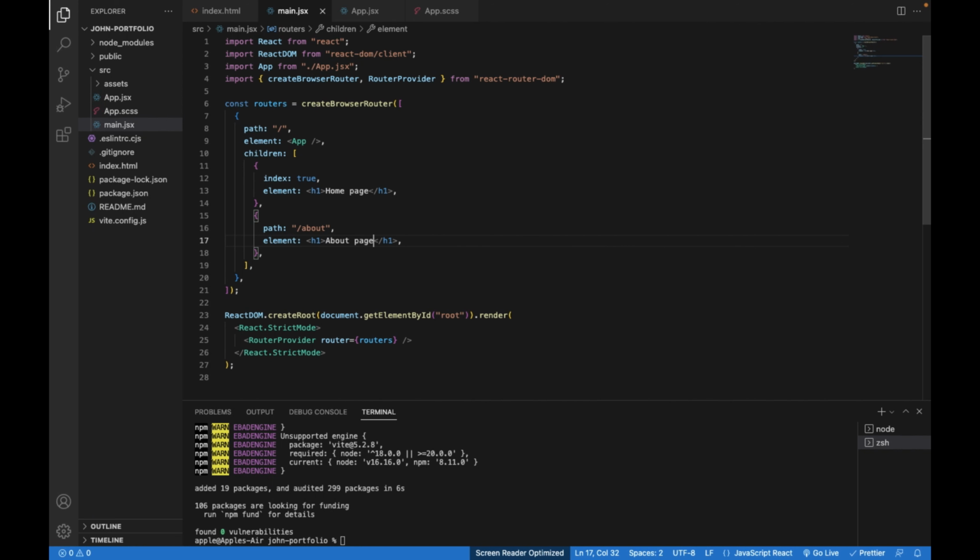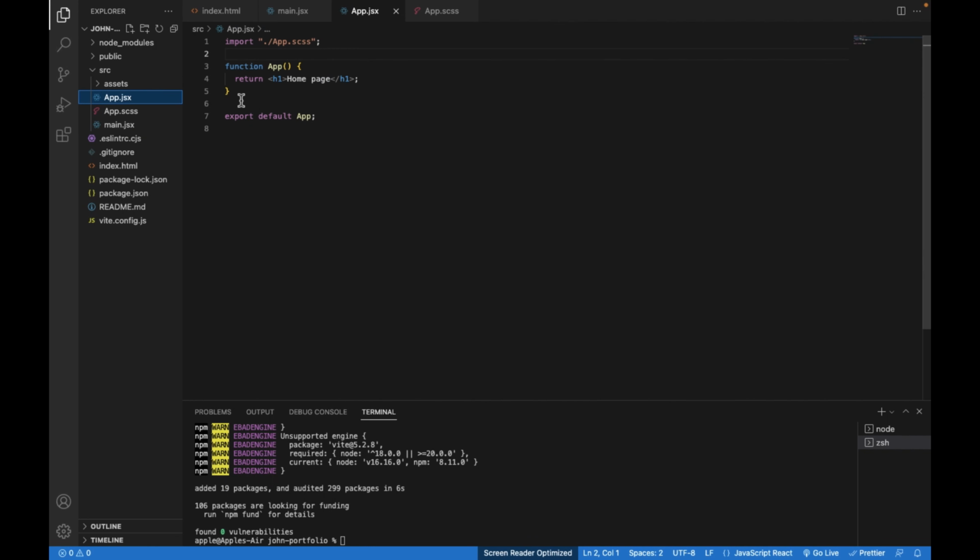about page. Okay, and now in the app.jsx file we need to import Outlet from React Router DOM. So quickly I will import Outlet from React Router DOM. Okay, I will tell you what Outlet means. So to show this I can do one thing. I can write one div here.